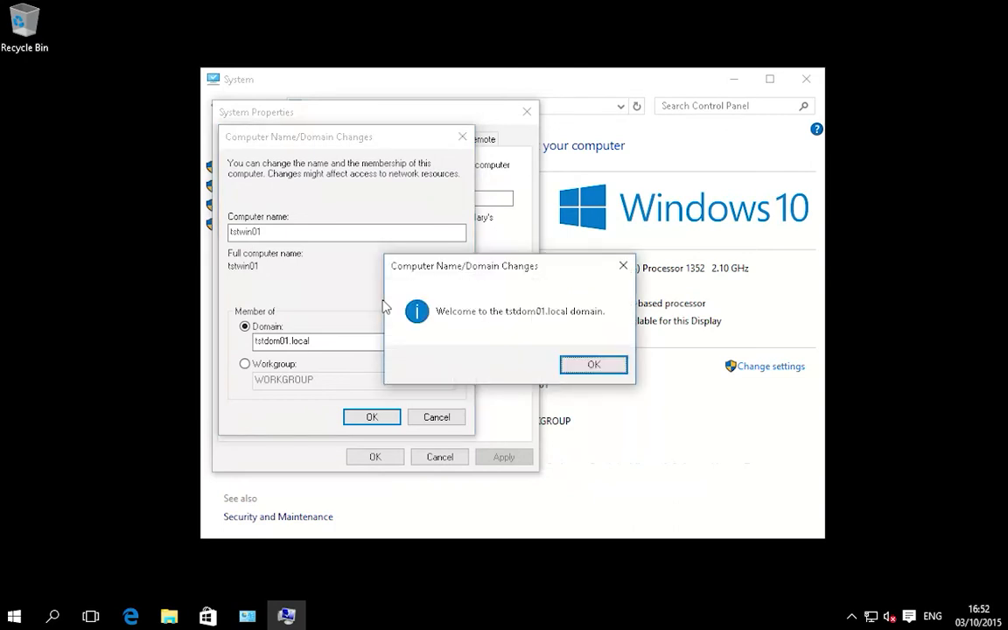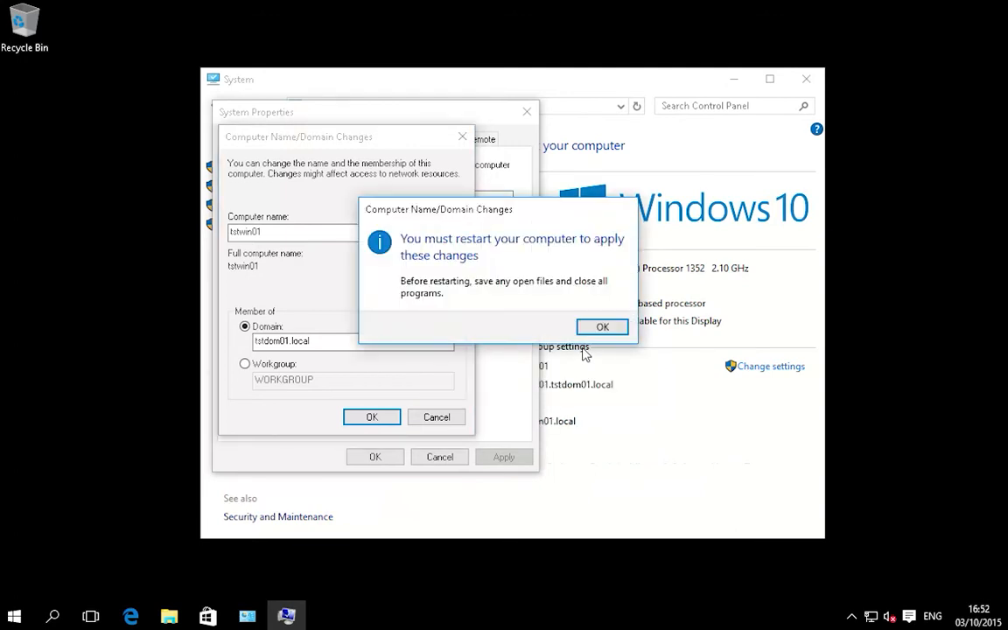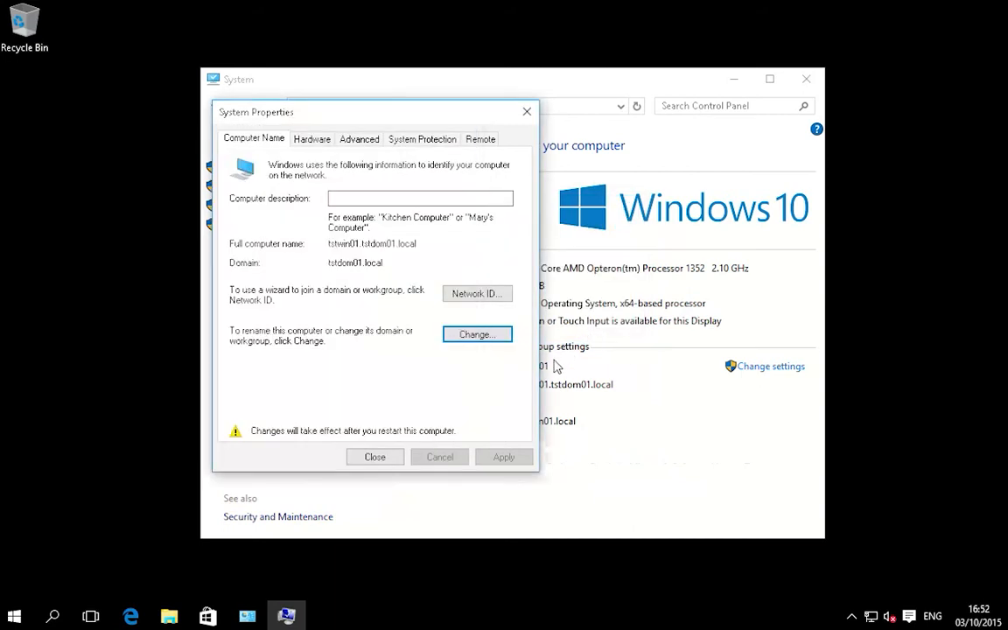And hopefully we will join the domain now, and look at that, welcome to the tst-dom01.local domain, which is cool. So we are now in the domain, and the next step is that we have to log in to this desktop with our testing users. So let's go for restart.